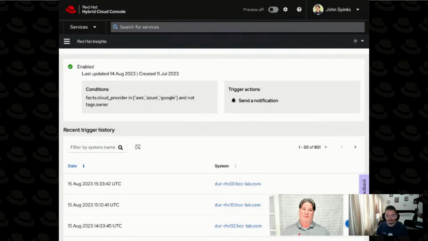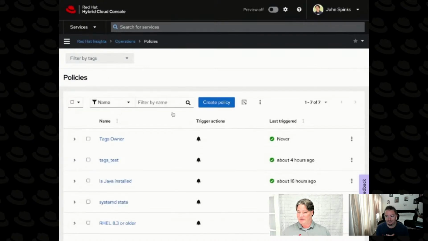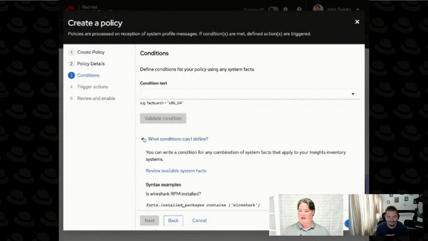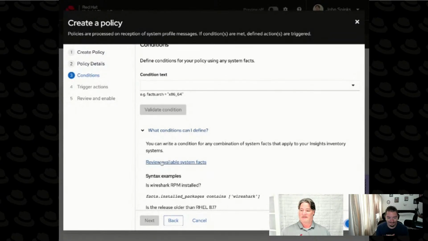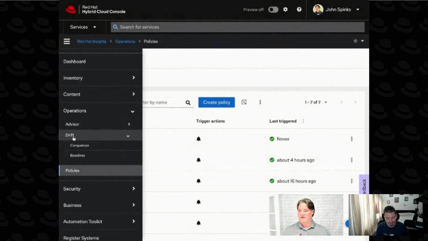It seems super simple, but that's really powerful. One of the things that helps me with this is that within the documentation, it will tell you all the different values that you can leverage. I neglected to point it out, but in the documentation on what can I combine, there's a link to review available system facts, and it'll point you to the right appendix inside the policy docs, where it will say, hey, here's all the different facts that you can use. All right, I want to move on real quick to the drift service.